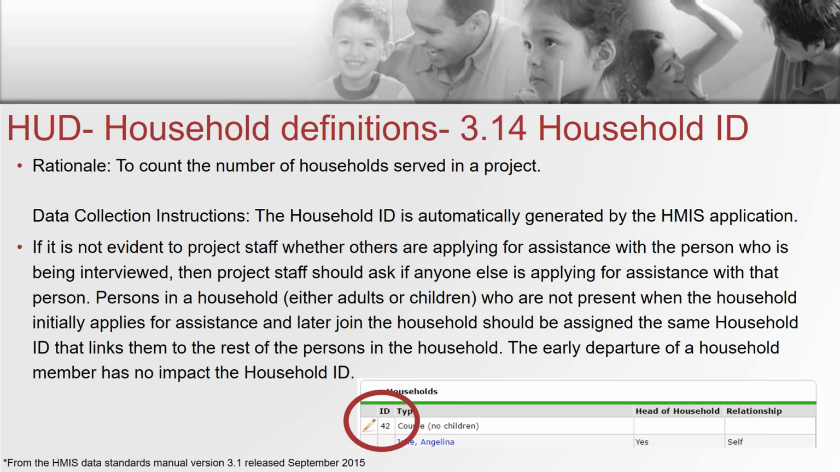Persons in a household who are not present when the household initially applies for assistance and later join the household should be assigned the same household ID that links them to the rest of the persons in the household. The early departure of a household member has no impact on the household ID. Again, down here I have household ID number 42. If you create a household when the client first comes in and it's dad, and 3 months later they adopt a child, you wouldn't create an additional household for dad and child. You would just add the child to the household that was already dad, and then change the type so that it's no longer just a couple, it's a couple with children.